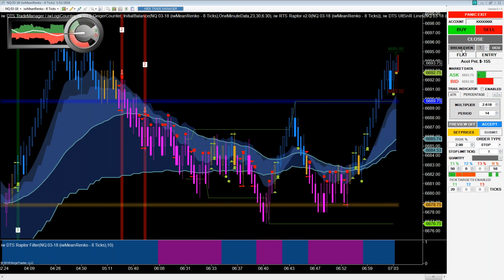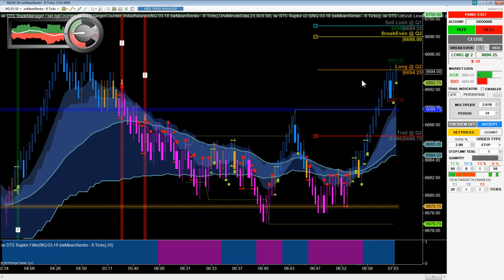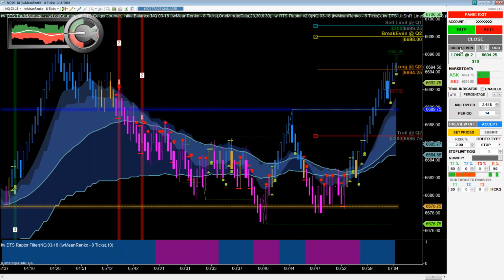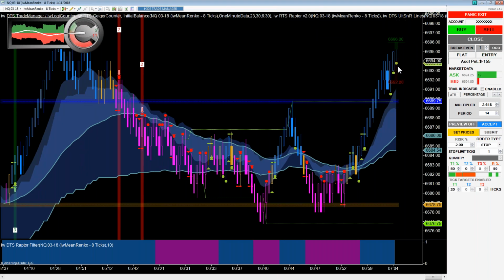Your break even button, when you are in an active position, your break even button will allow you, well here, let's just buy. Okay, so I bought. Let's see if we can get a couple of ticks up here. If I can get it in the green. Okay, so now I hit the break even button and my stop is rolled to break even plus 1 tick because that's what I have it set at.